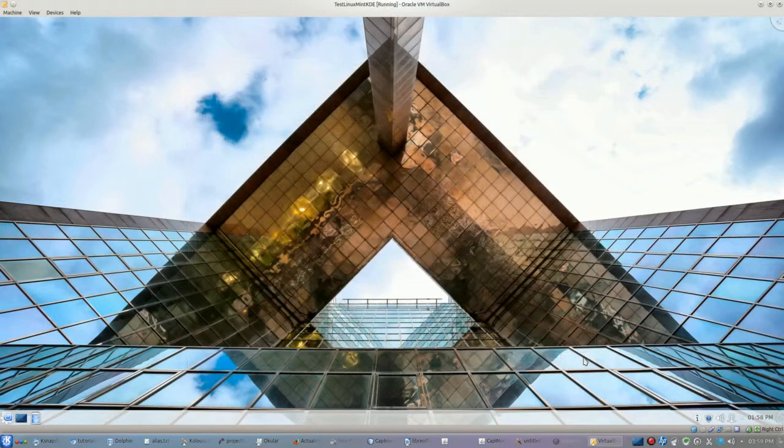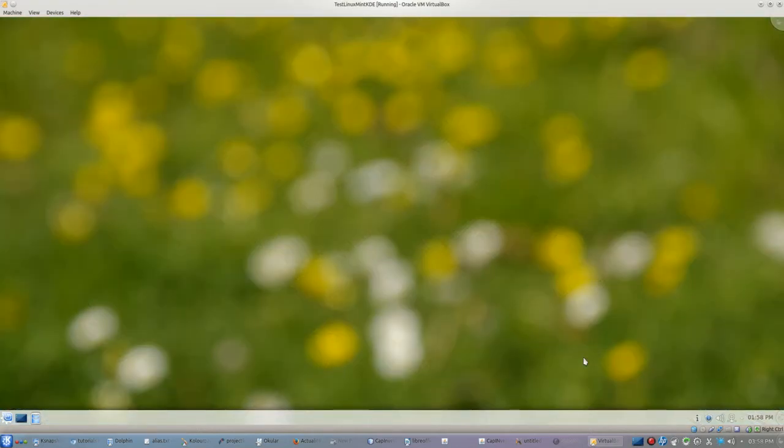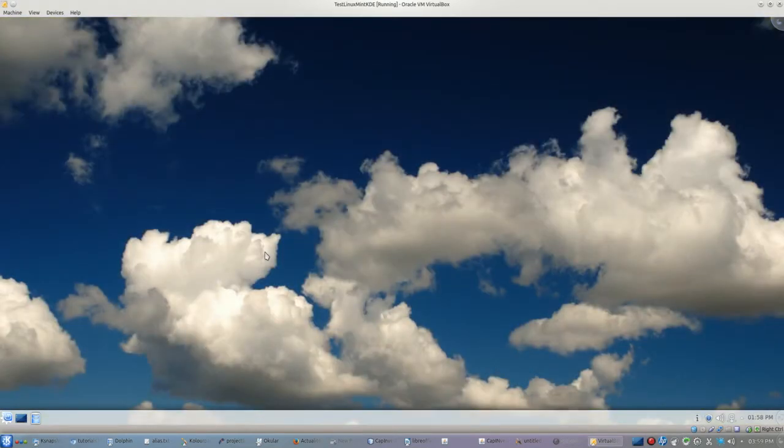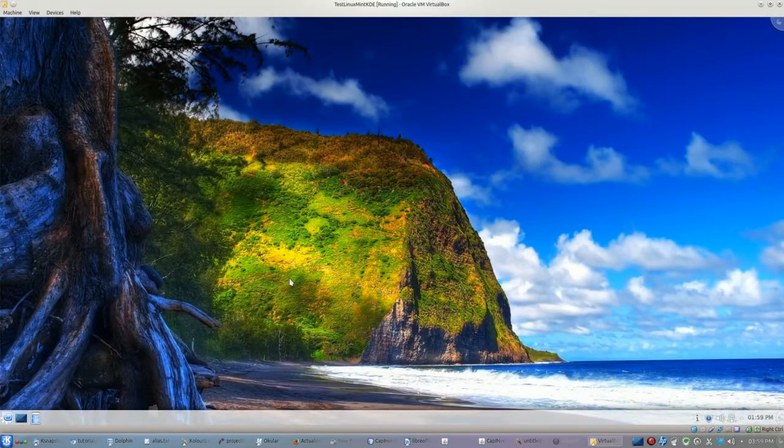Okay, let's talk now about program installation and update in this distribution. To install software, Linux Mint 17 has two package managers: a Software Manager and a Synaptic Manager. The difference between these two tools is the ease of use and the graphical aspect of the user interface. So let's go for Software Manager.